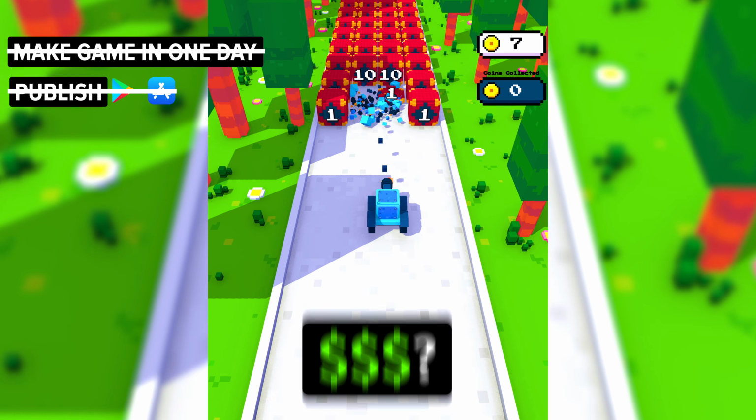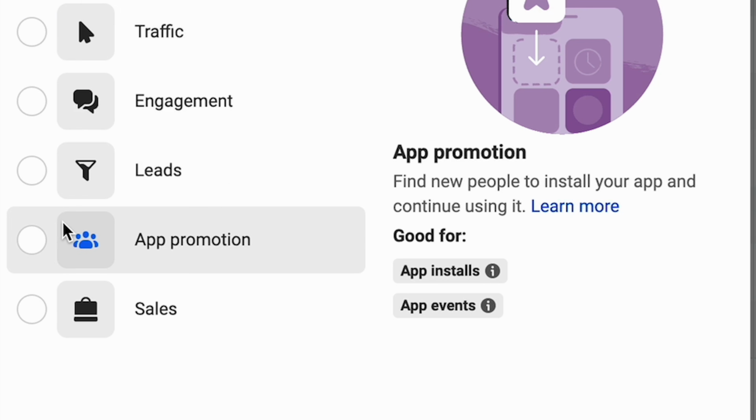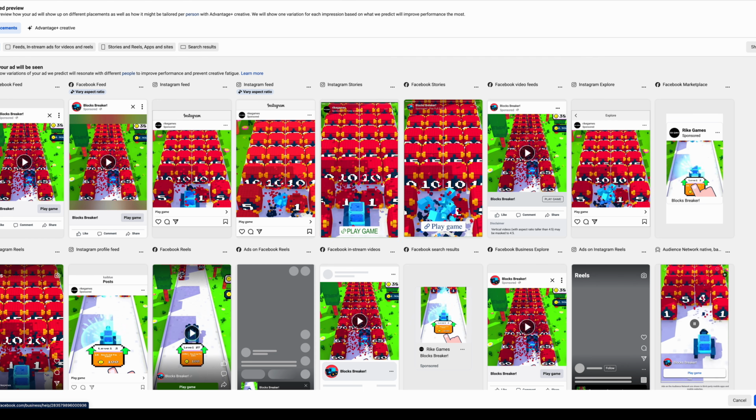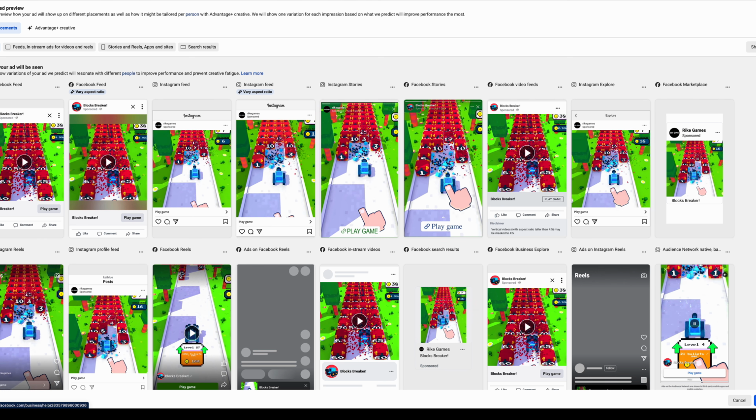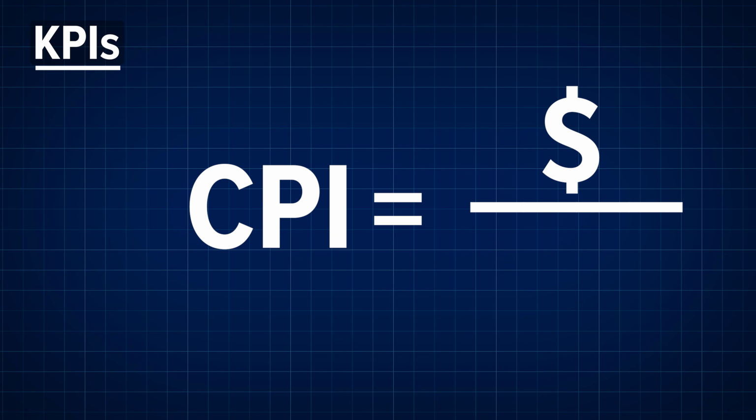Which brings us to our third step. See if we can make some money with the game. So we will create an ad campaign and first spend some money to hopefully get some people to download and play our game. We'll also take a look at the KPIs or key performance indicators, which are first the cost per installation or CPI, which is basically the money spent on ads divided by the amount of downloads we get.